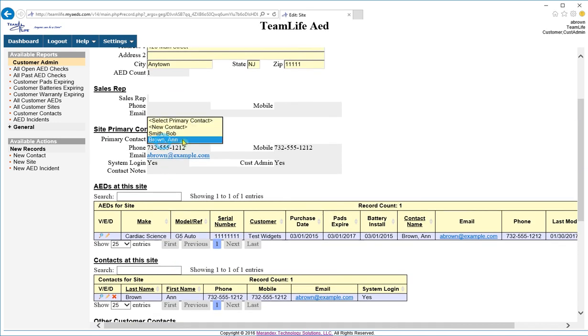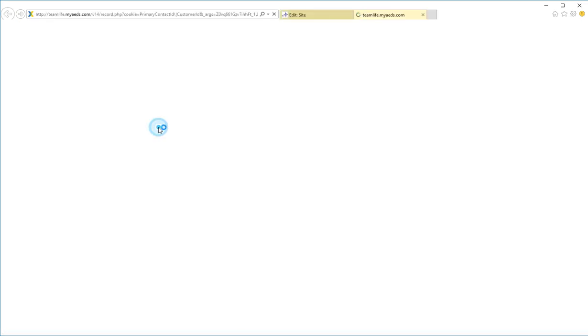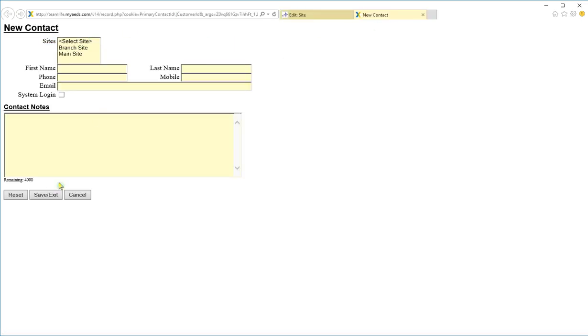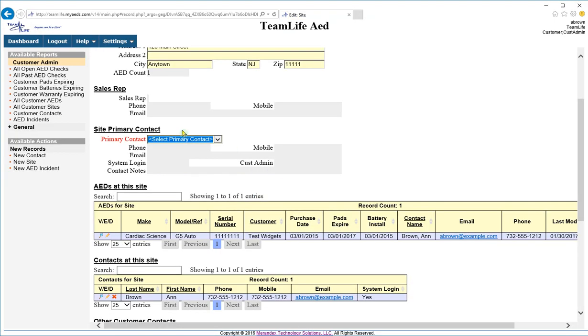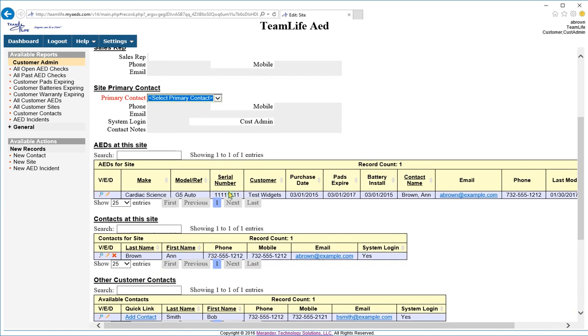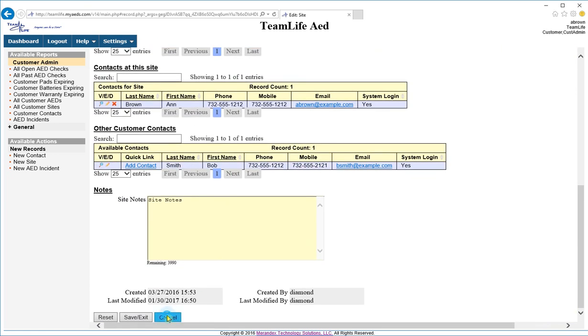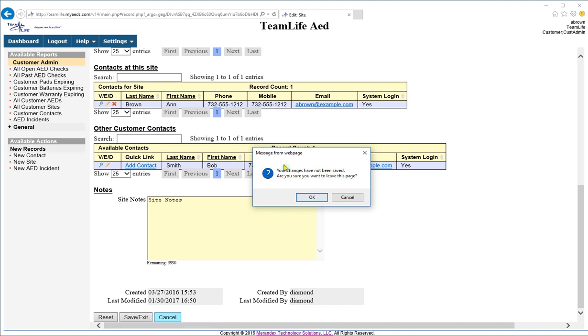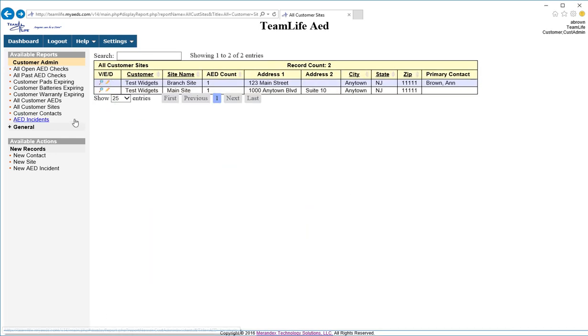So you can change the primary contact to different people. If you have a new person coming in and they're going to be the primary contact, you can actually generate a new contact right here rather than doing it through some of the actions. And it'll open up a new tab, and then you can fill in the information for the new contact. We'll cover creating a new contact in another video. So that's editing a site. Let's cancel out of this. We made some changes, so it's asking us if we want to abandon it.